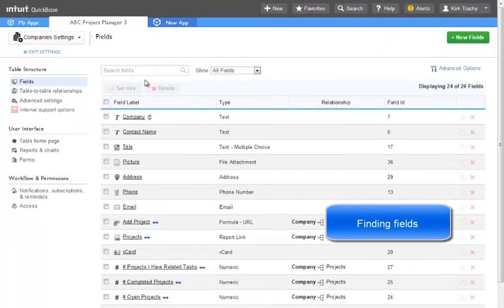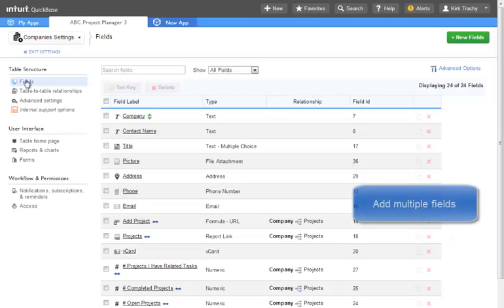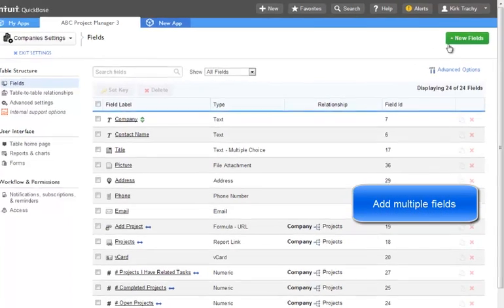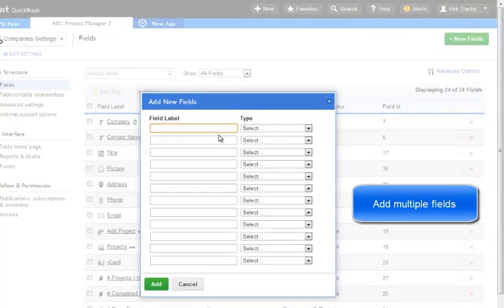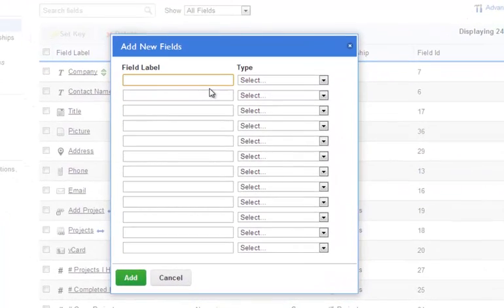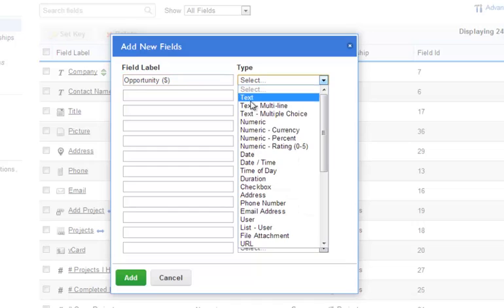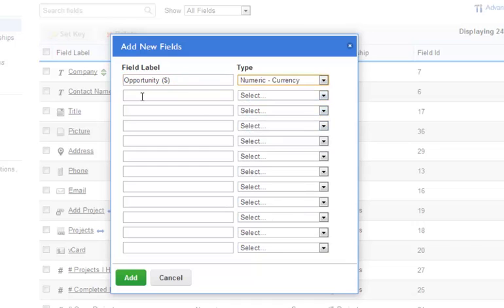But let's add some fields here. You can see we're in the fields area here. I'm going to go up on the right-hand side and click on New Fields. And we're going to add some opportunity information. So I'm going to say opportunity. And then I'm going to put this in here. That's not necessary. It's just a label. But this is currency. And I'm going to put probability.